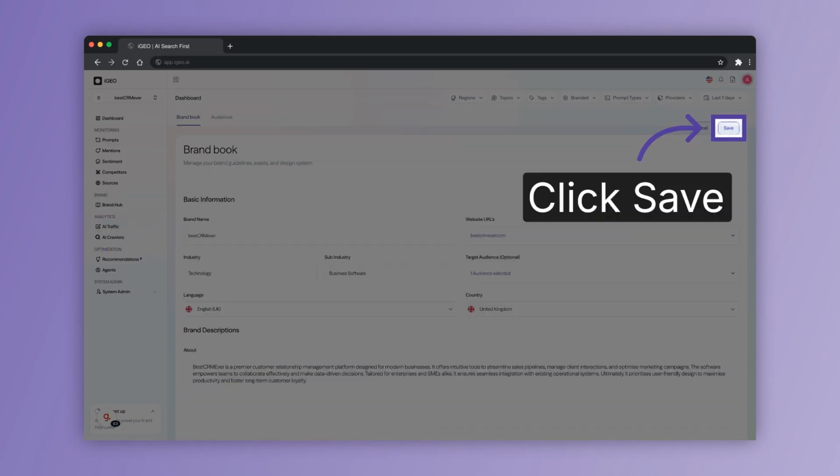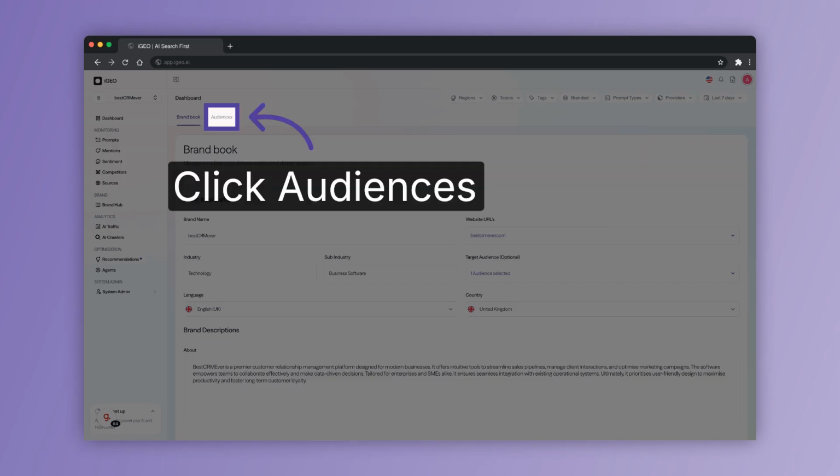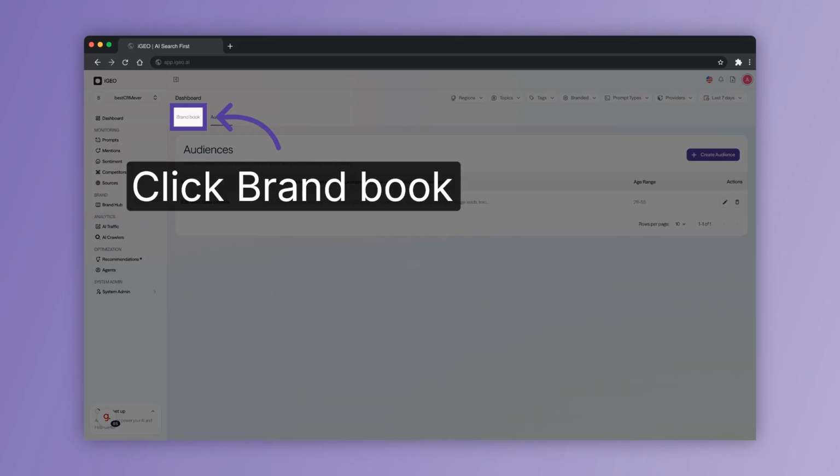Click Save to apply all audience and content settings. Click Audiences to return to the main Audiences page. Click Brand Book to access the Brand Book section again.